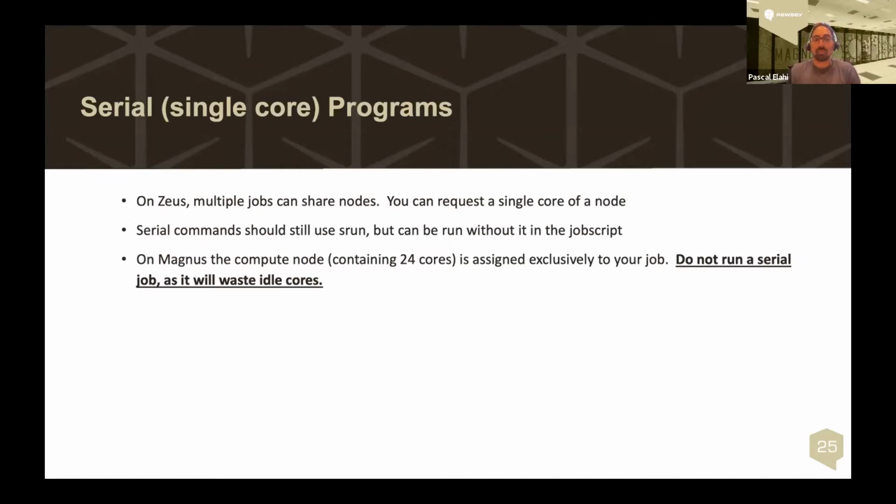Now, let's try running a single core job. So I kind of did that already, right, with ls. ls is essentially not a multi-threaded executable. It runs on a single core and it's completely serial, right? It doesn't try to do anything parallel. We can try running single core jobs on Zeus and on Topaz.